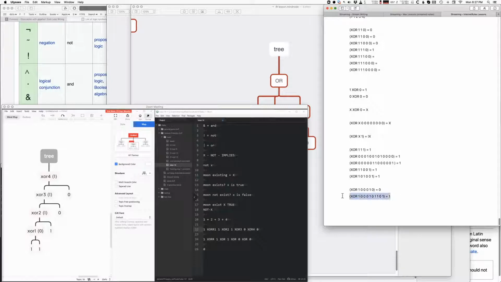Okay, so does the order matter? No. Correct. It does not matter. But it does matter with implies. Okay. Order matters with implies. Yeah, I think so.